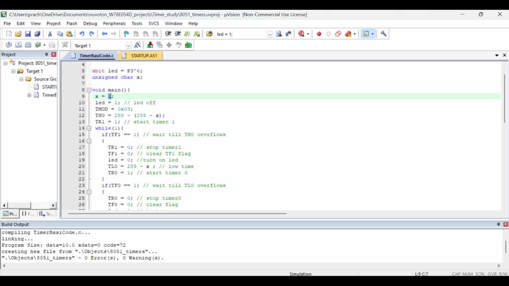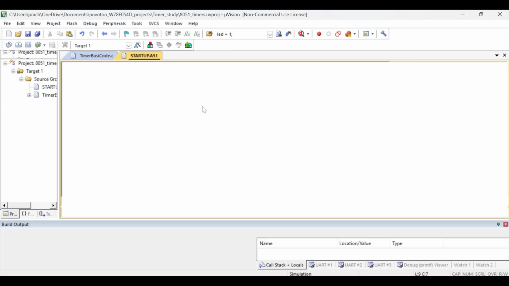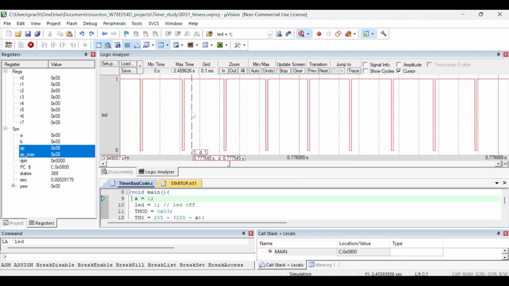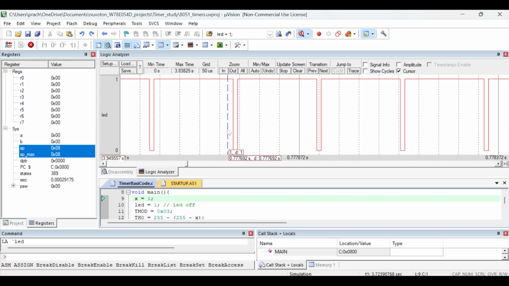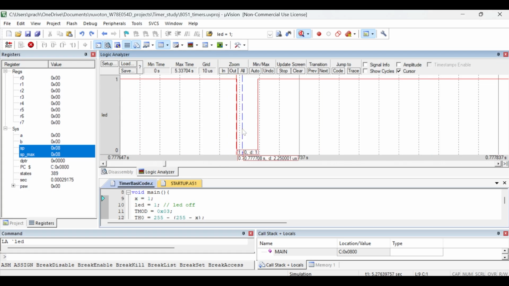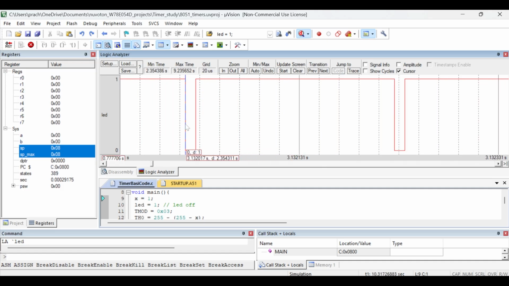When X is equal to 1, we have a T off. It should be 0.750 microseconds. In this debugger we are getting 10 microseconds, so I will show you. This is the PWM signal for X equal to 1, and you can see the T off is 10.5 microseconds, and T on is 1.99 microseconds.